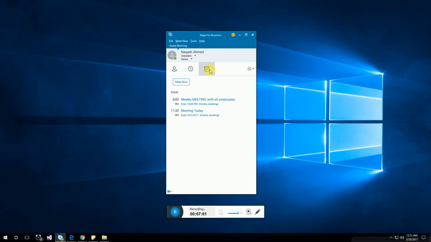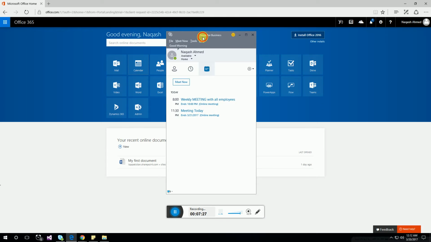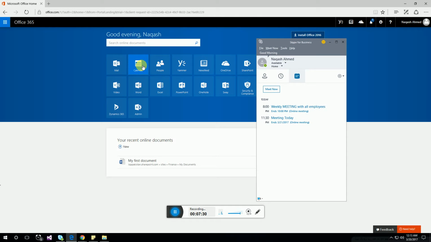Let me show you one thing. Here I have two meetings. One thing that I will share about Skype for Business is that it is connected with our calendar application and Outlook application as well. So whenever there is a meeting in the calendar application, it will be listed here. Like we have two meetings, at 8 p.m. and then 11:30 p.m. And if I go to my calendar here, here's my calendar.